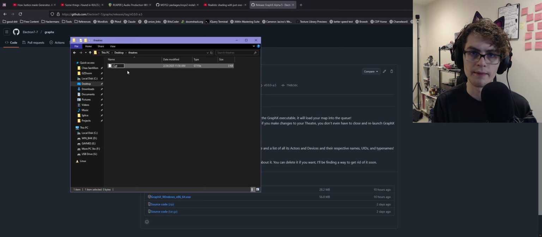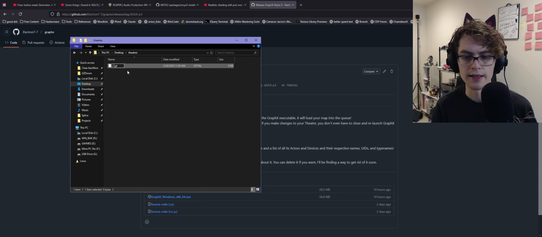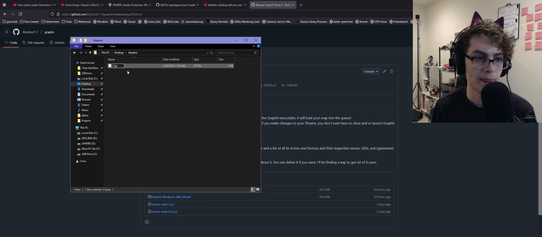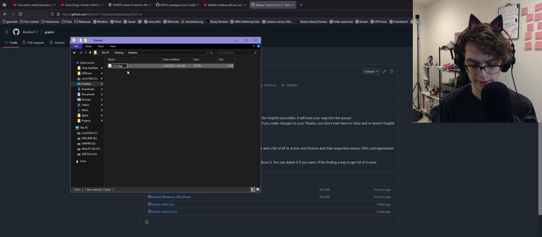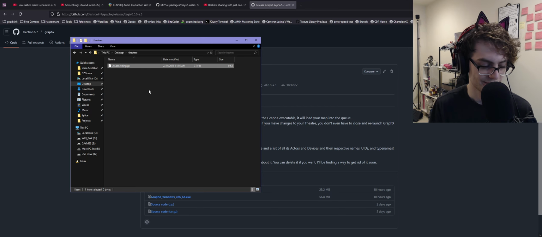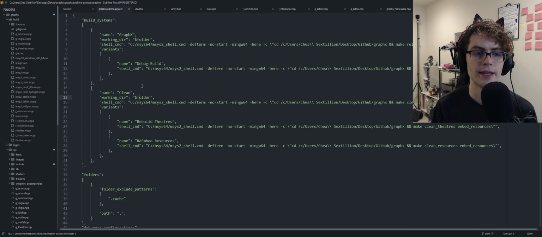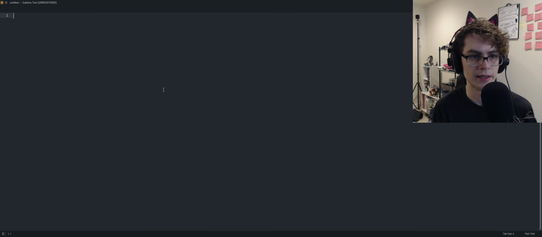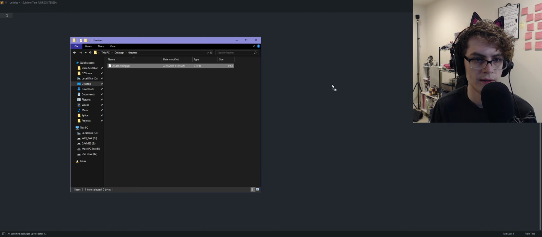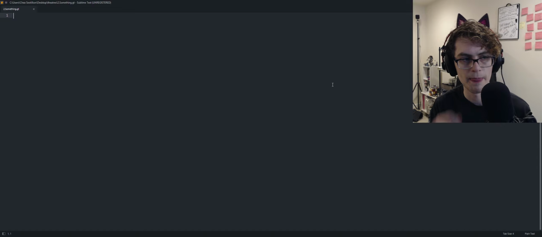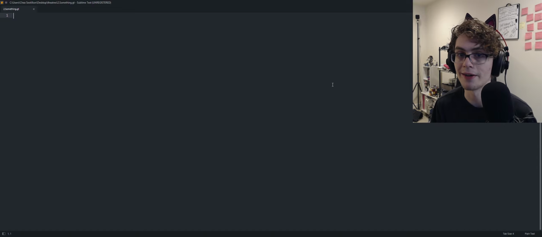Now the file name right here doesn't actually matter. That's not really going to be read or anything. The name of the theater is actually set in the file, and I'll show you that in a second. Let me open up Sublime Text and make a new window. All right, so here is an empty file.